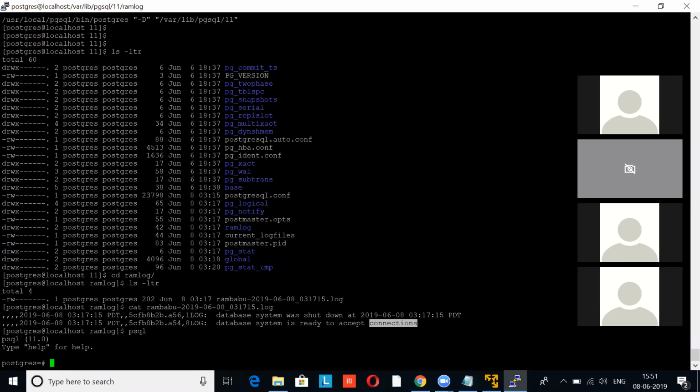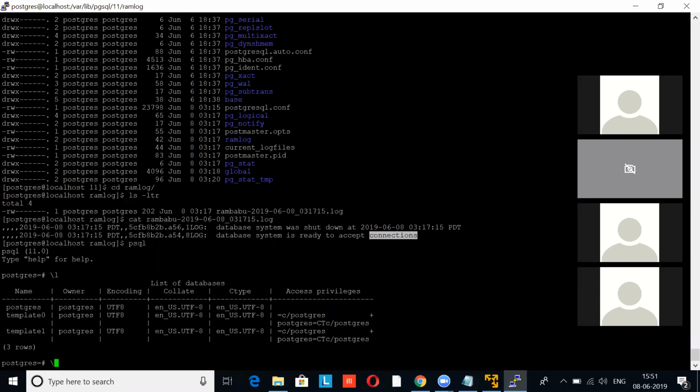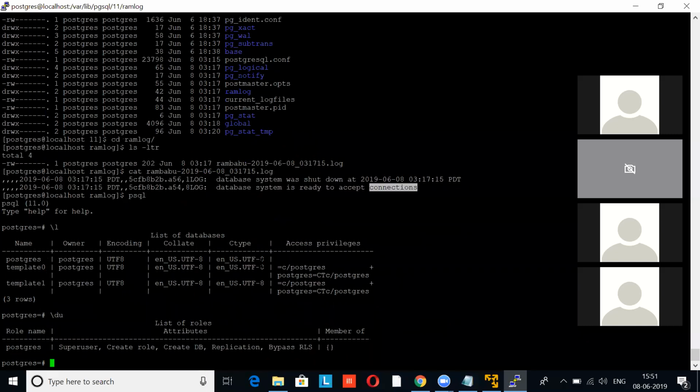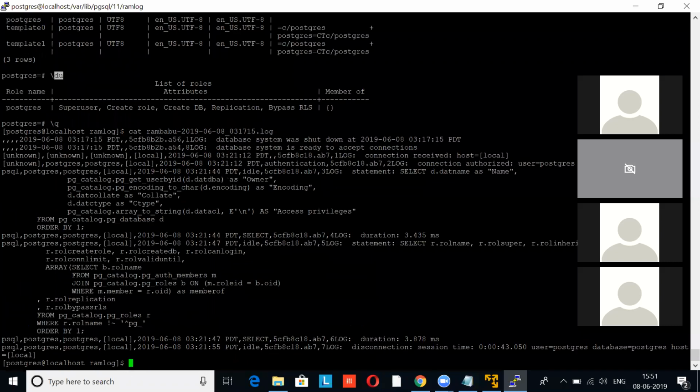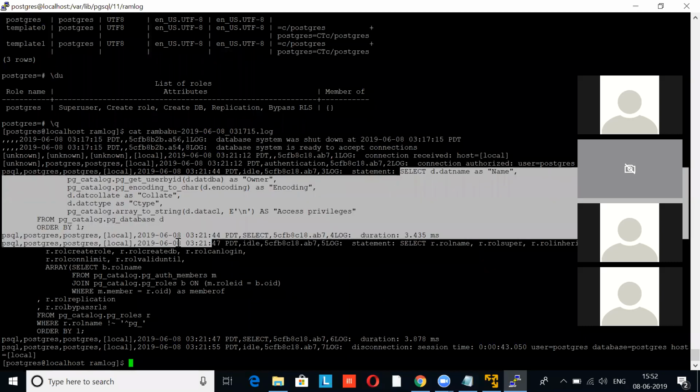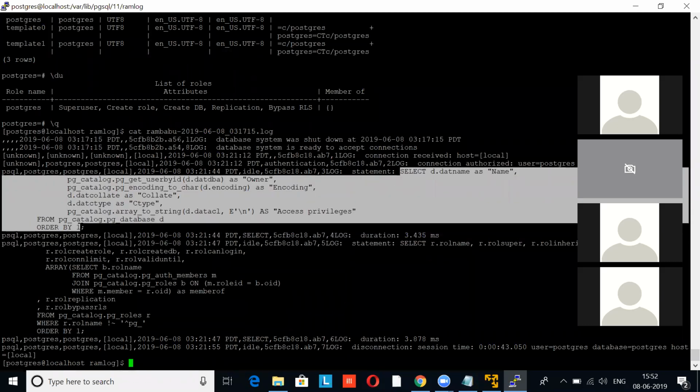Now see, \l for the list of databases, \du for the list of users. Here \l and \du are the shortcut commands. If you run the shortcut commands, one query will execute in the backend. See the log file and you will come to know that. For \l one query was created, this is the query. A select query was executed from here onwards. Instead of \l, you can run this query. It will give the list of databases.